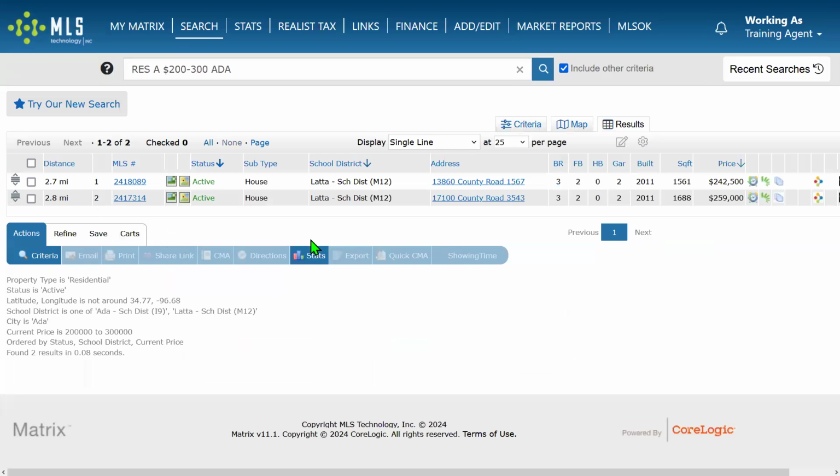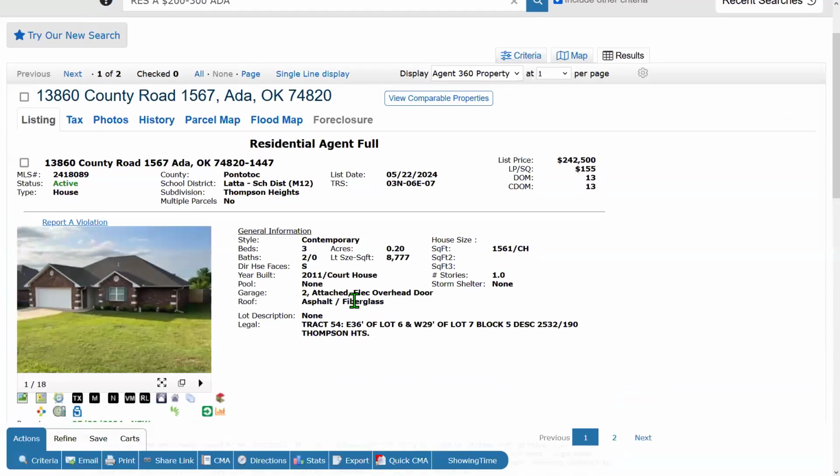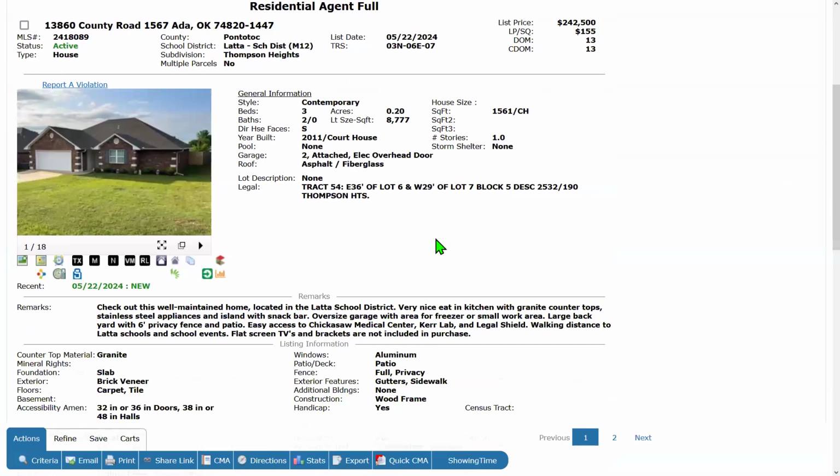Now, once we actually have some results, there's going to be a couple different ways for us to actually handle getting the listing data to a client. Before we do any of that, though, I would always suggest that you guys do some research on the listings that you find. So in here, there is just the listing numbers. When you click on that listing number, it'll pull up all the details for that particular property.